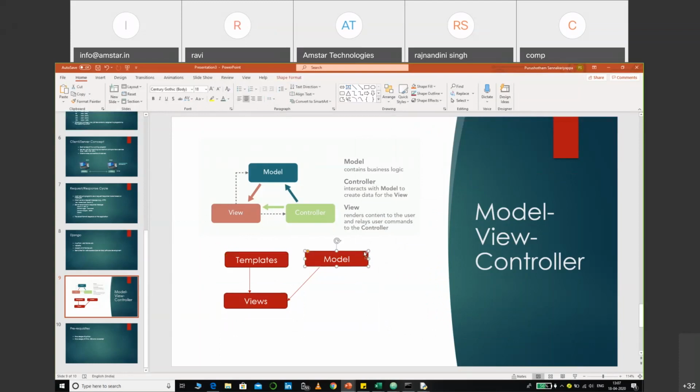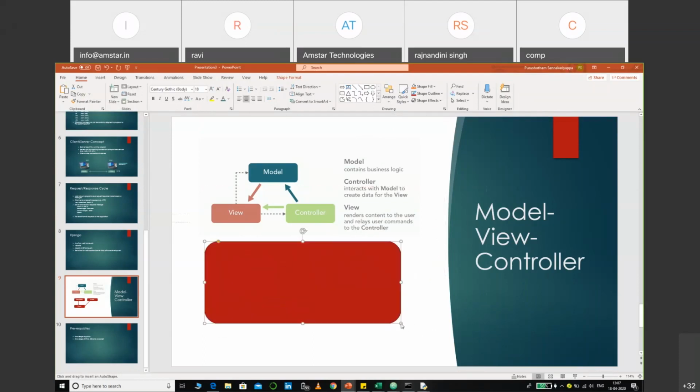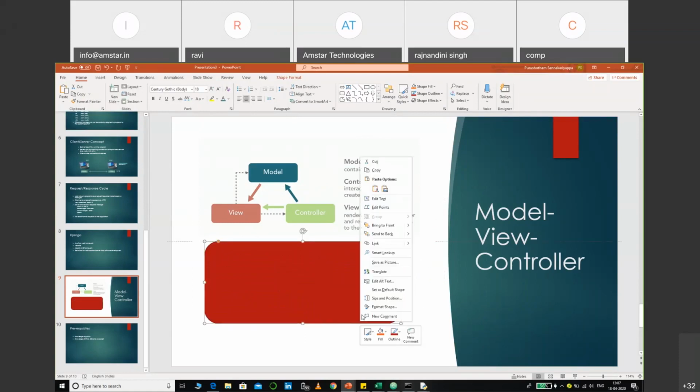So I'm just trying to draw this diagram because there was a question on why it is called the model view template technique, not the model view controller. It needs to be understood properly, otherwise there will be a lot of confusion.